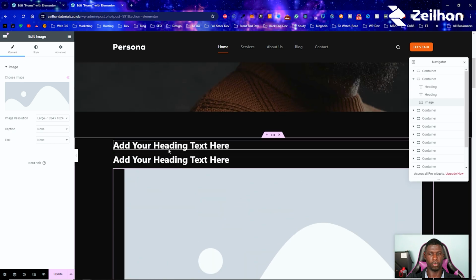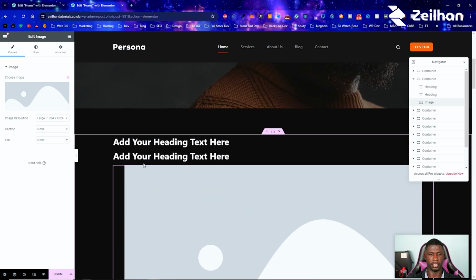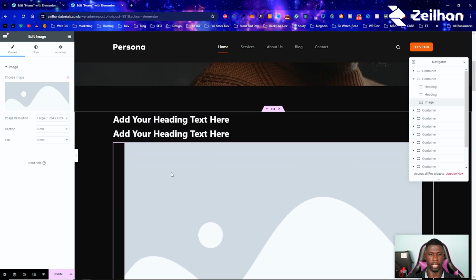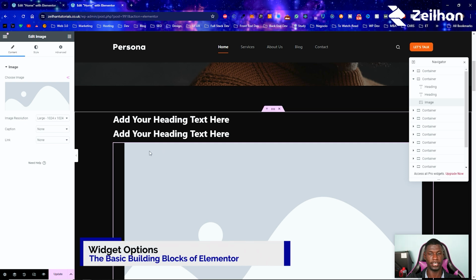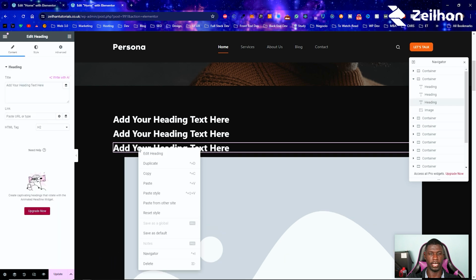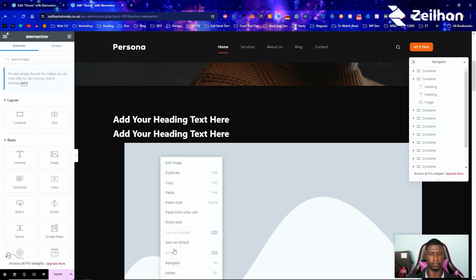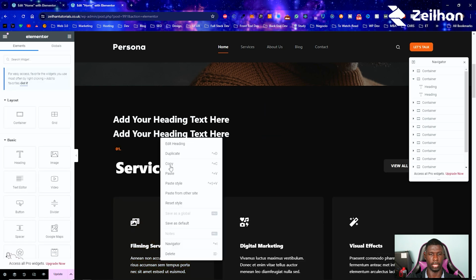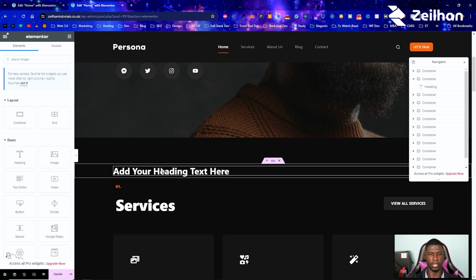So we have two widgets here that we don't need. We don't need one of these and we don't need the image. We're going to go ahead and remove it. To remove it, you just hover over what you want to remove or edit, and you right click: edit heading, you can duplicate, edit heading, you can paste from other site, you can reset the style. But the thing that we want to do right now is delete it. So to go ahead and delete, and delete.